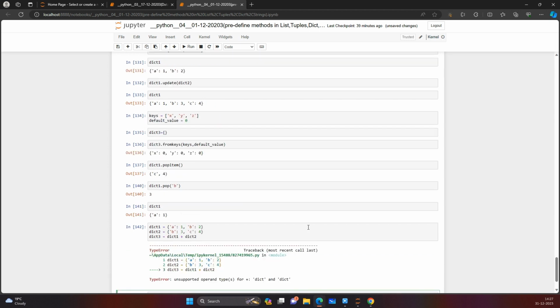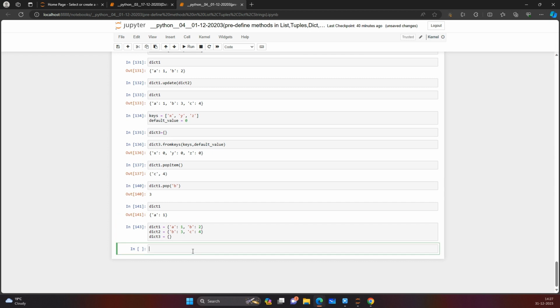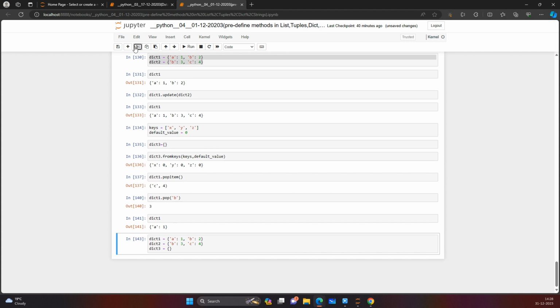Error. Let's see what else I can do. I'm just doing hit and trial. Don't worry, because there are a lot of things, and trust me, you don't have to remember each and everything. I don't remember. I just press shift and tab, or just tab. I think you get an unsupported operand type error. You can't add dictionaries.